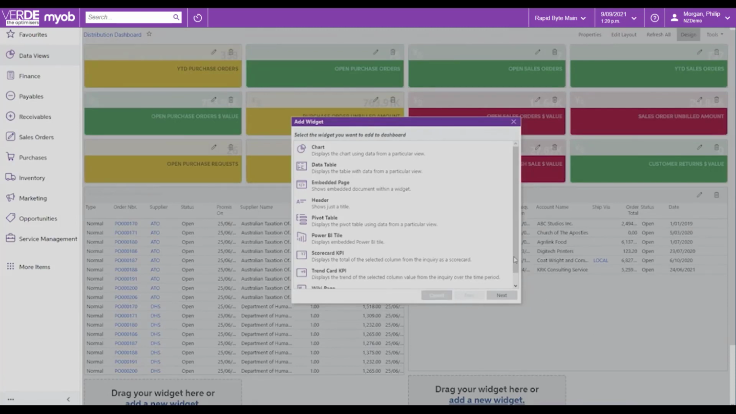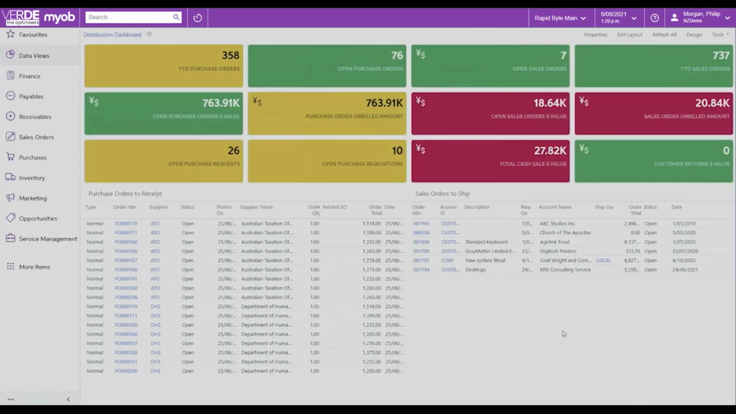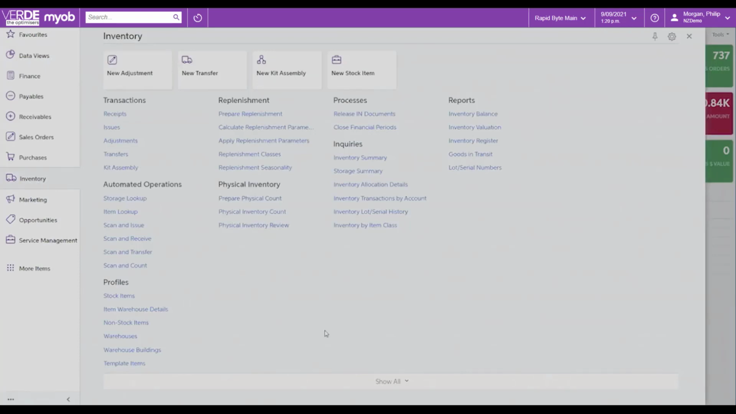But dashboards really have the ability to help you focus and concentrate on what is important for your particular business. So let's get into some focused areas for wholesale distribution. Let's start on the inventory items because inventory is really the core of a lot of the processes in the system. What we've just done is I've gone into my inventory menu item and into the workspace.